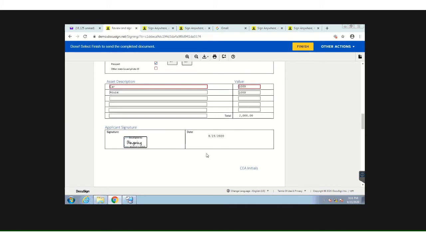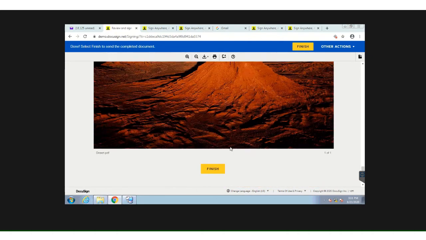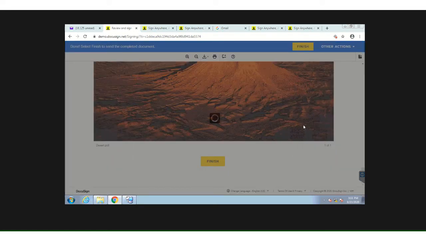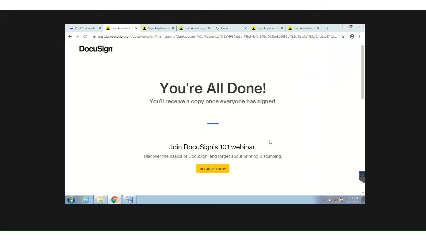So we're going to sign, and the date is auto-filled, and the applicant is able to see the documents he or she attached, and just click on finished. The applicant has an option to save a copy. Just enter the information here, but this time we're not going to get a copy for this document. Okay, so now the applicant has signed and filled up the form.